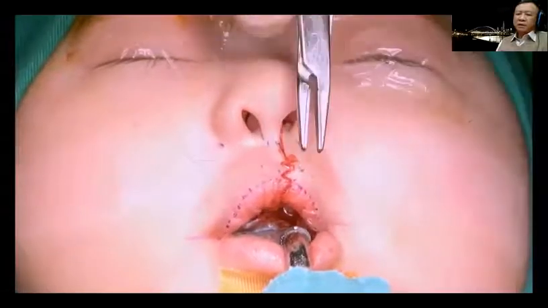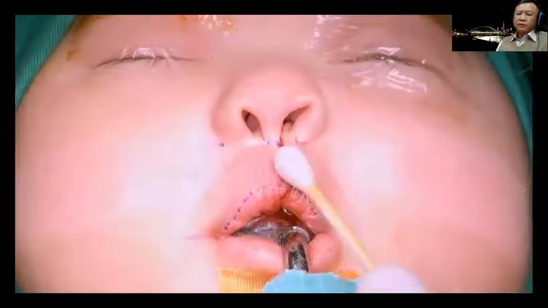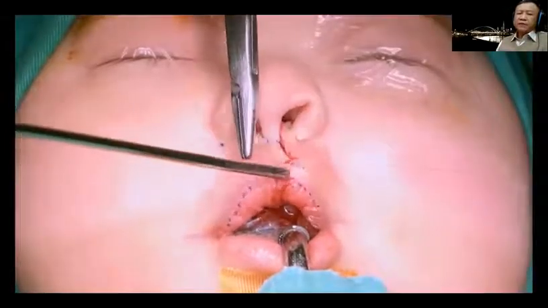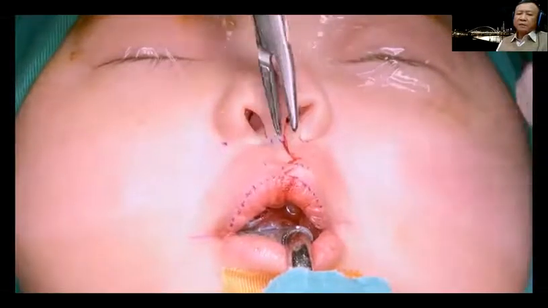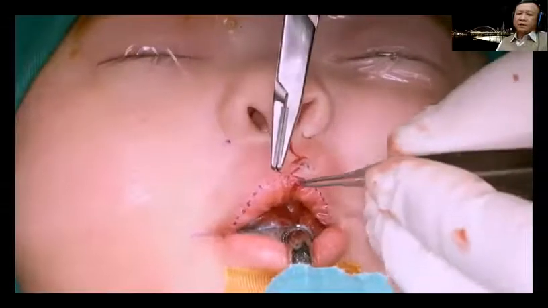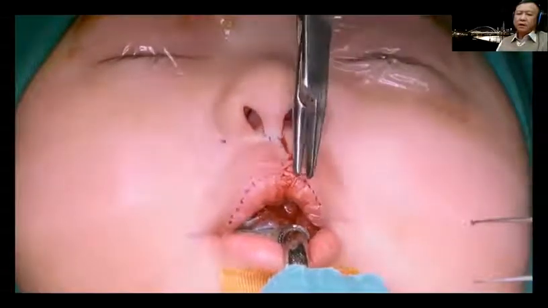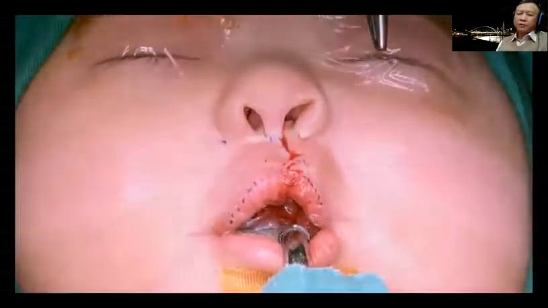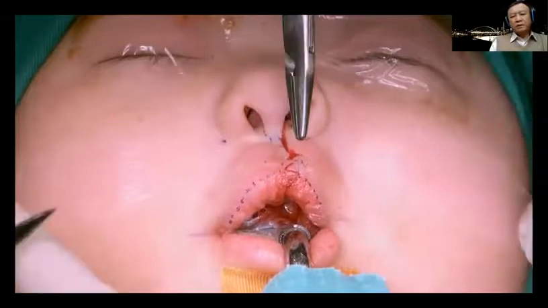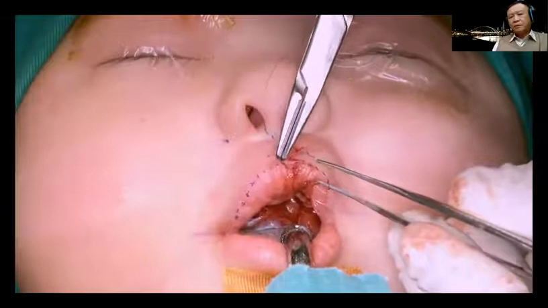And again, always pay attention to the level of the cupid's bow peak. This is 5-0 Vicryl, a very nice small suture that can be used. Certainly, if you want to use 6-0 fast or 6-0 Vicryl, I think that's also okay. If you want to use nylon, then you have to remove the suture later on. But even when I use 3-0 Vicryl, I still prefer to remove some of the suture in order to use the taping.